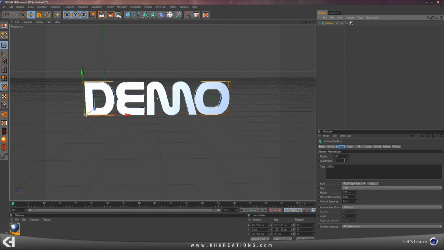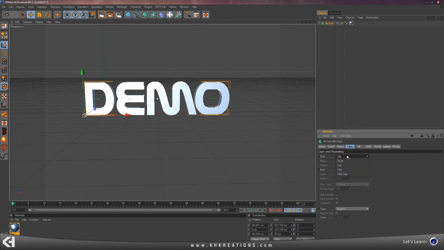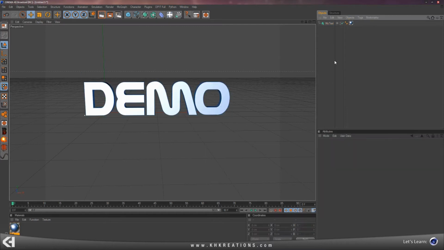So let's just add a few fillet caps to the text, and I've done that by going to the text object and going down to caps and then hitting fillet cap here. I'm going to turn the radius down to 2 there also, and that basically brings the bevel down a bit. Turn the steps up to 10 and 10, and that gives us a nice rounded edge that you see right now.